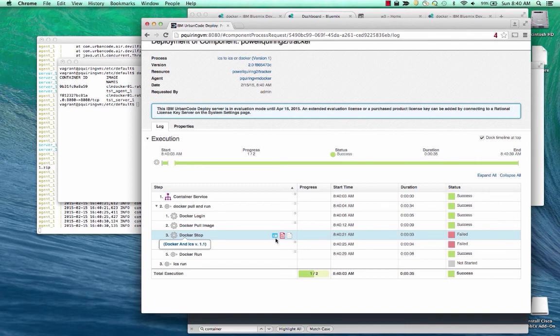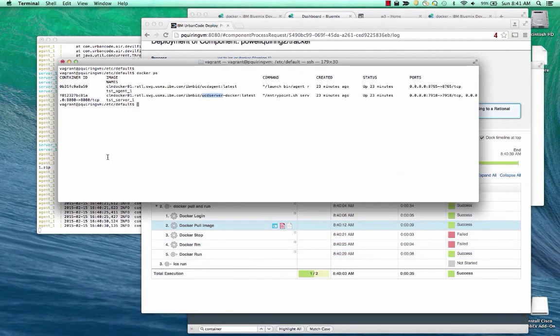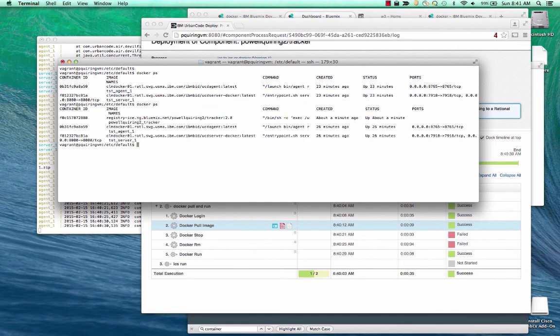We stopped it if there was an image previously running. Notice that step failed because there wasn't a version of tracker that was currently running on that computer. Then we removed it if it was there, and again that failed because tracker had never been installed on that computer before. And then we ran it. Well, let's take a look. Is it actually running? Yeah, there it is. It's running. It'll be running on the same host that the agent is running on.